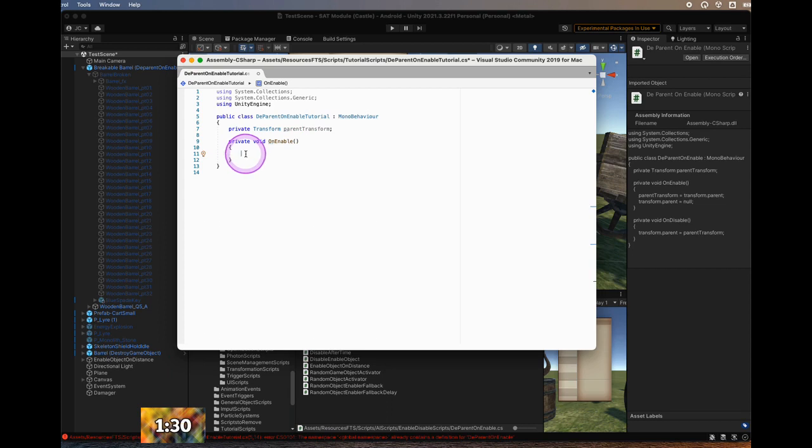So we are going to take the parent transform from the top. So we're going to say parent transform, transform parent. So what we've done here is set transform parent to null, meaning we don't want it to be a child of the parent. We want it to come out so that it does not get destroyed with the rest of that game object. So now we've got that one set up.